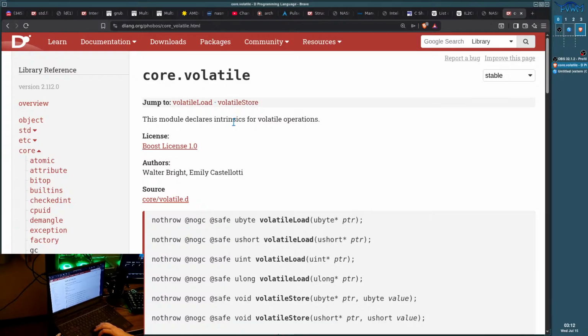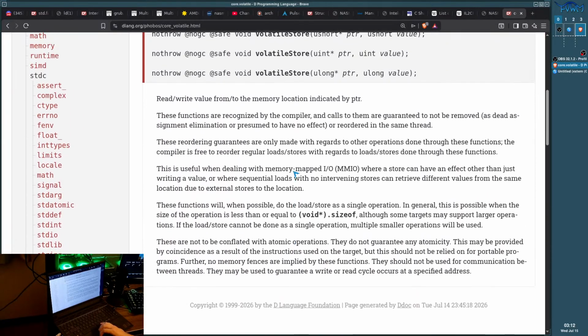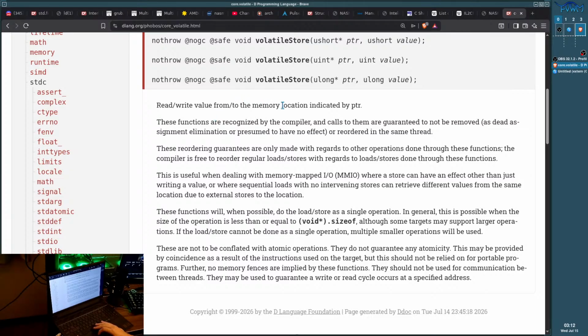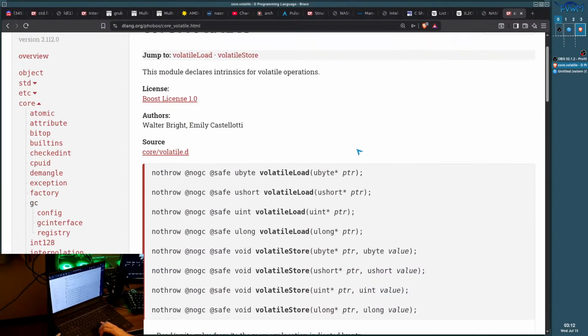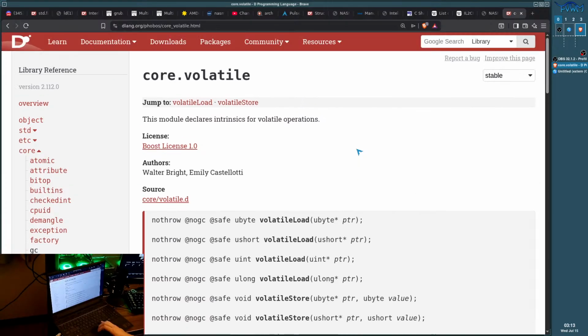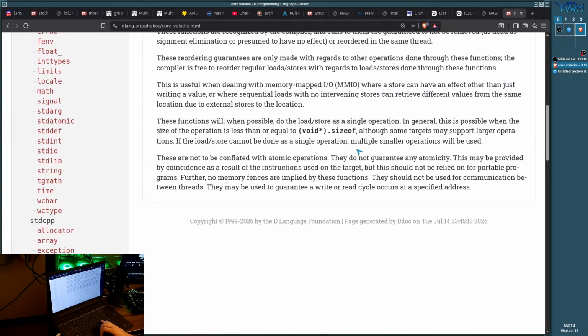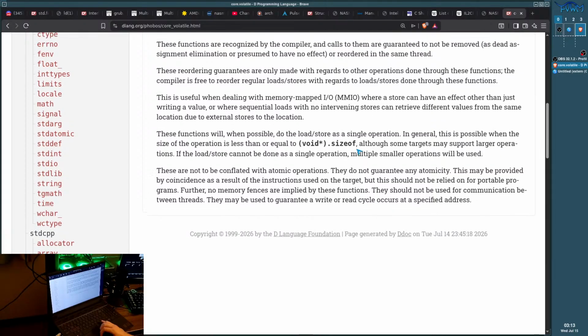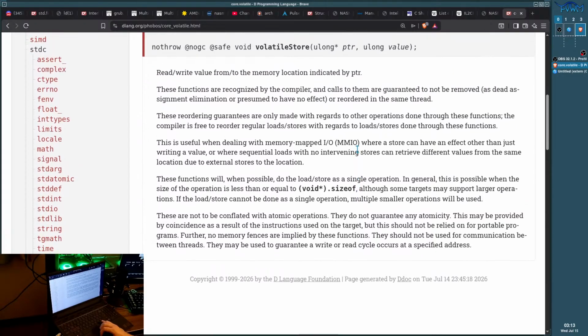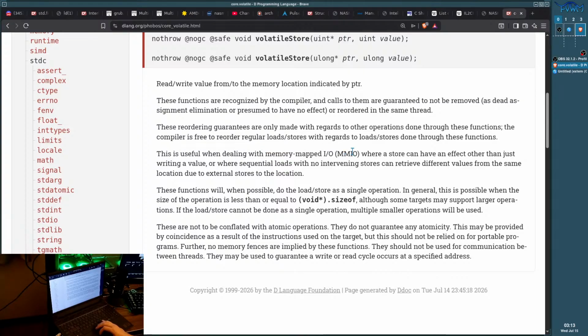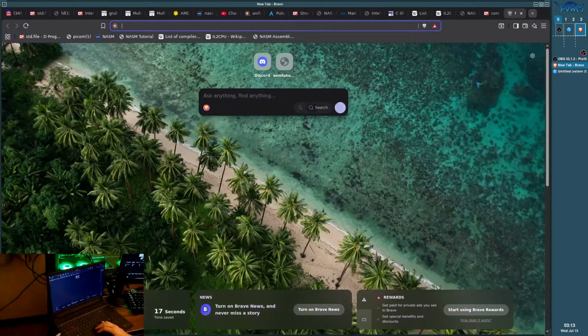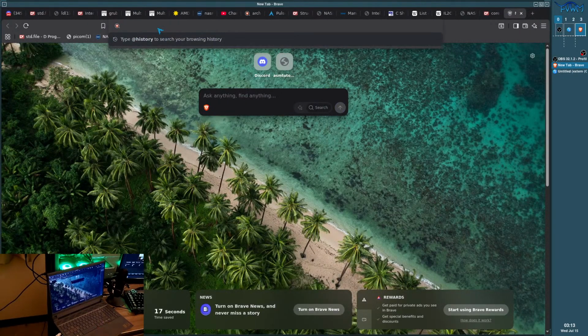core.volatile. Volatile load and volatile store. To and from a memory location. These functions are recognized by the compiler and calls to them are guaranteed to not be removed. This is also outdated though, isn't it? Or are these still okay with dealing with memory mapped I/O? Let's see. Memory mapped I/O.